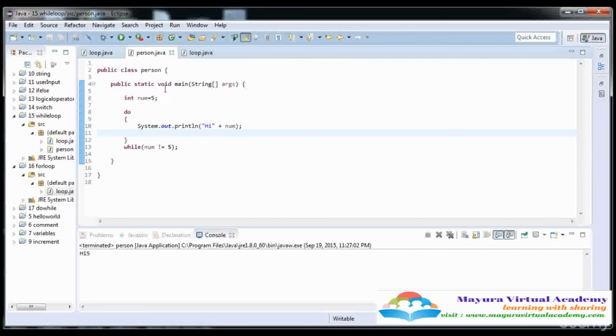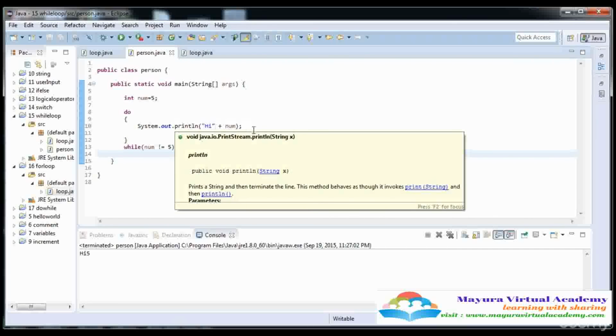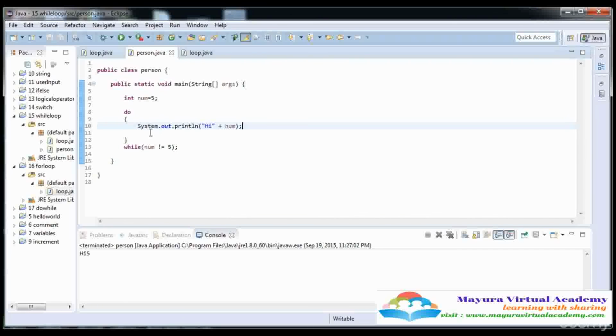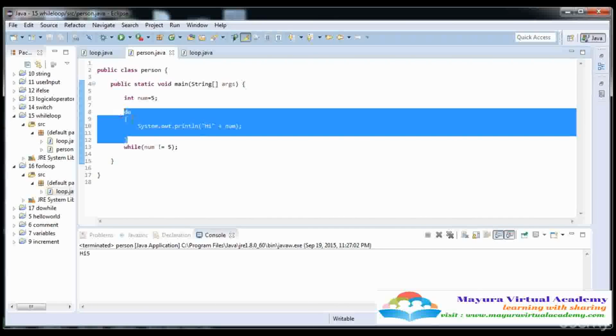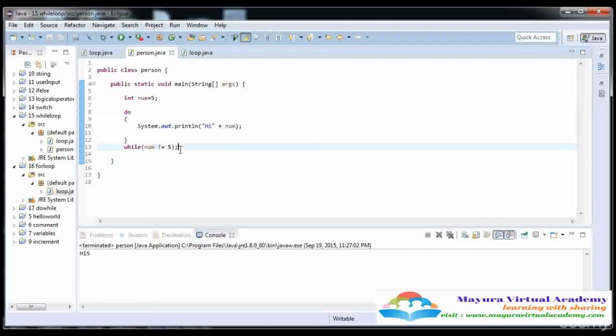And here you see that this condition is false, but the program executes this code at least one time, because the do part of the code is before the condition. So here the condition is number not equal to 5, but it executes the code at least one time even when the condition is false.